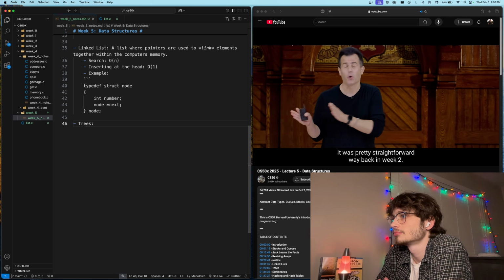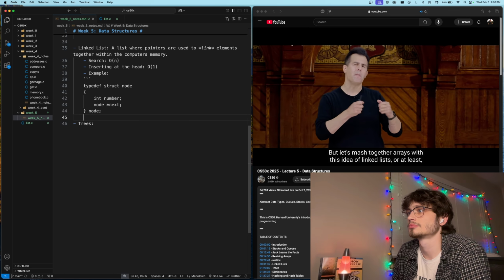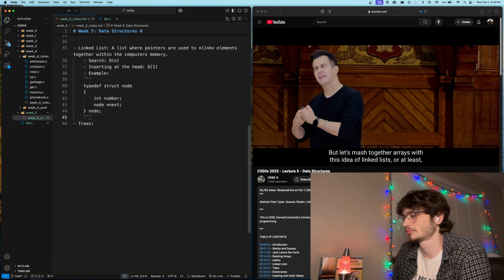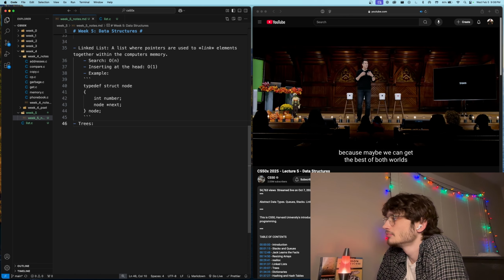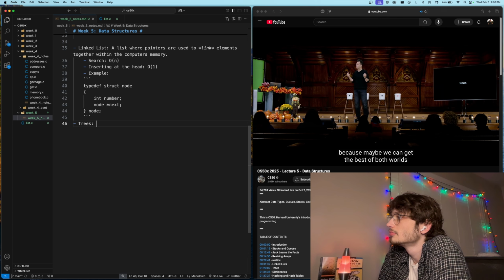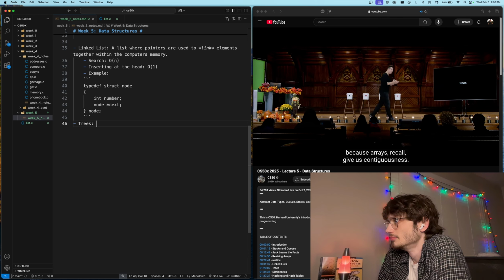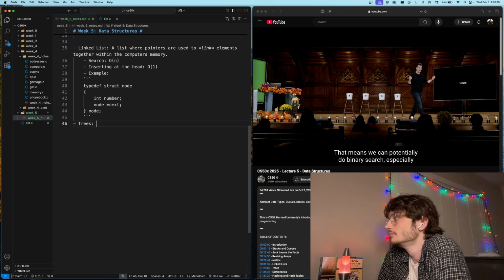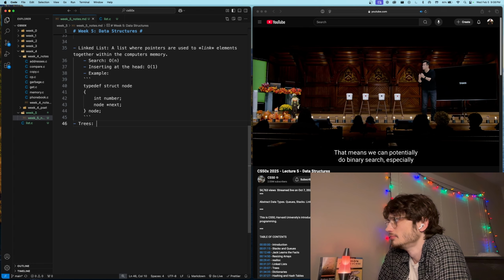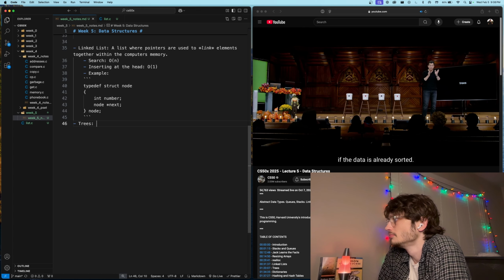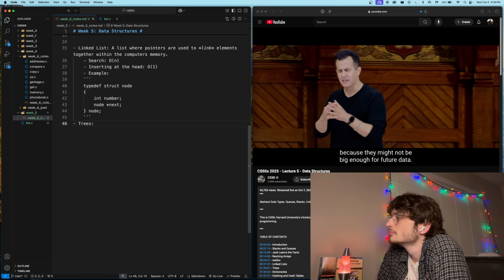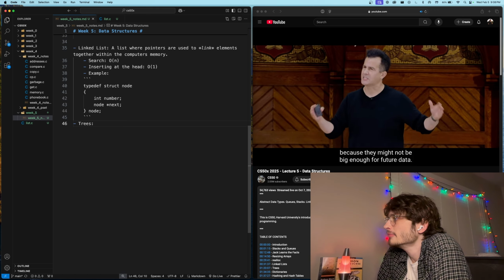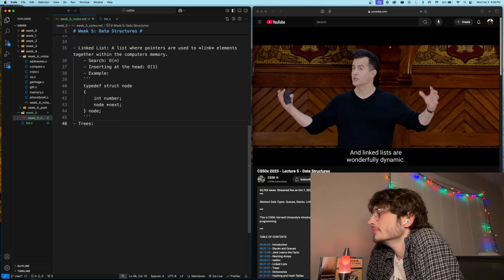Like it was pretty straightforward way back in week 2. But let's mash together arrays with this idea of linked lists, or at least more generally, stitching things together, because maybe we can get the best of both worlds. Because arrays, recall, give us contiguousness. That means we can potentially do binary search, especially if the data is already sorted. But of course, we paint ourselves into a corner with arrays because they might not be big enough for future data. So then we introduce linked lists, and linked lists are wonderfully dynamic.